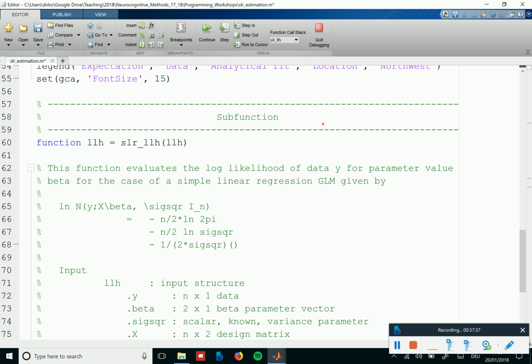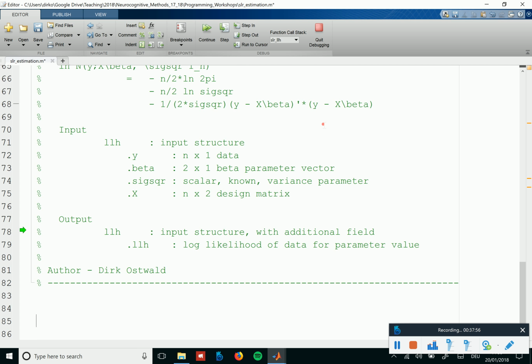Times y minus x beta transpose times y minus x beta. Yeah, so that's the log likelihood function, as we've learned in statistical methods. So we now basically need to write this up here. So we can extract input, and it's easier to see. So we just get our data out of the structure.